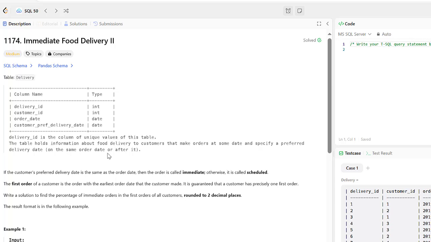The table holds information about food delivery to customers that make orders at some date and specify a preferred delivery date on the same order date or after. If the customer's preferred delivery date is the same as the order date, then this is called an immediate delivery. Otherwise, it is called scheduled. So if the delivery date is the same day as the order date, it'll be an immediate delivery. Otherwise, it's scheduled.